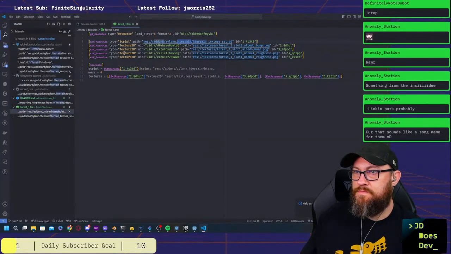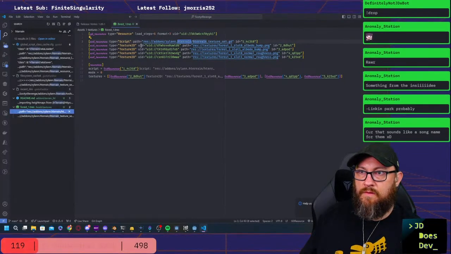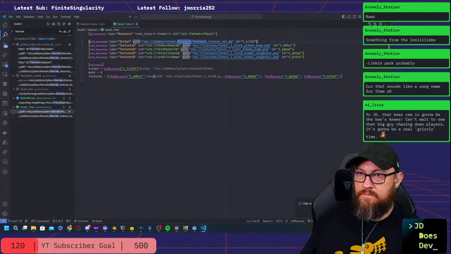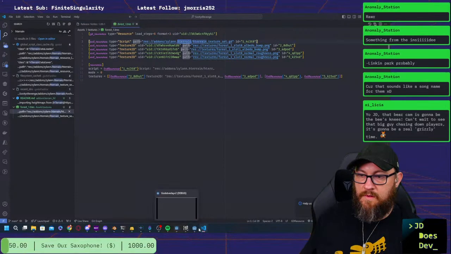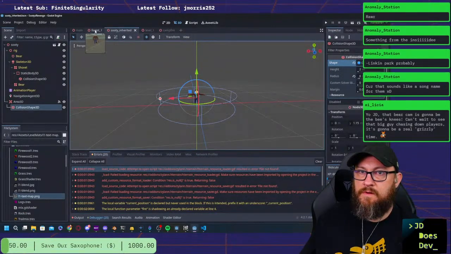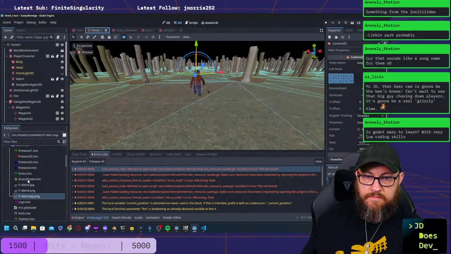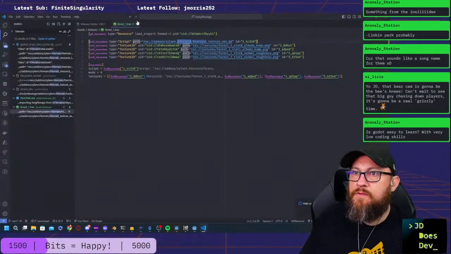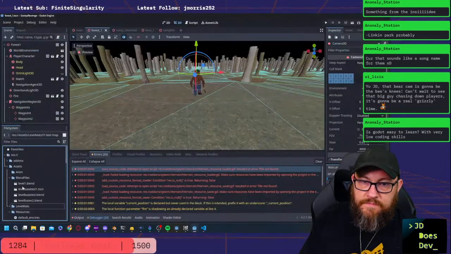Here it is. Okay, force one. Now where is this one? What's the location? It says textures. All right.